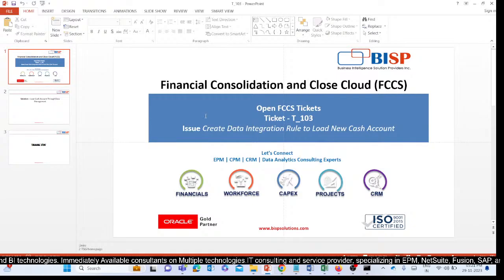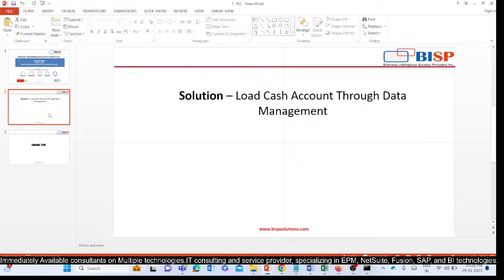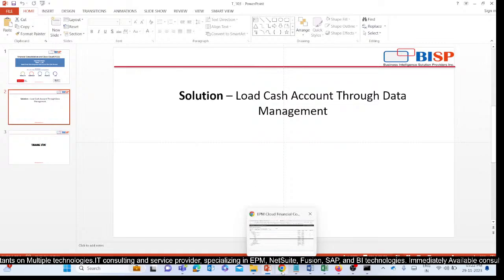So my ticket number 3 is to create a data integration rule to load new cash accounts. So the solution to this is to load cash account through data management. Again I will upload those cash accounts only, but now I will do it through data management. So the data management file is different.